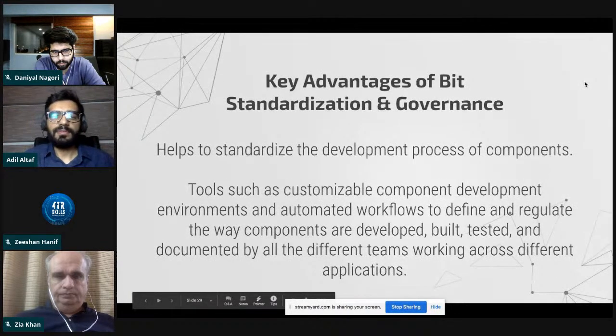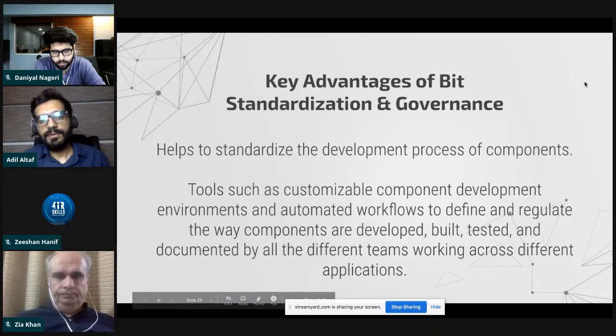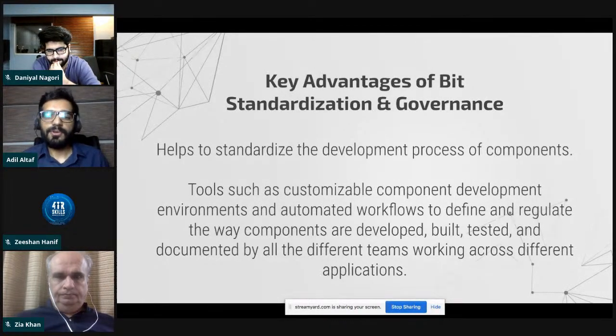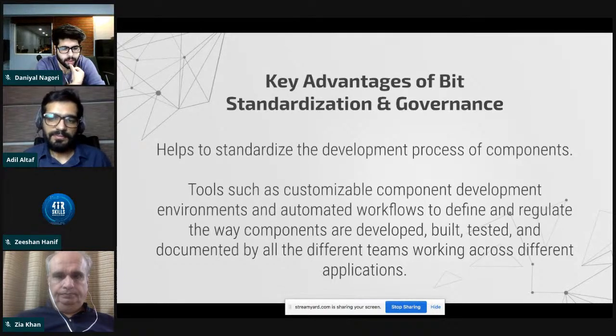And then you have standardization. So with Bit, you have the ability to customize each component, and then create automated workflows to define the way that they're developed, tested, and how they're documented for all the different teams across different applications.